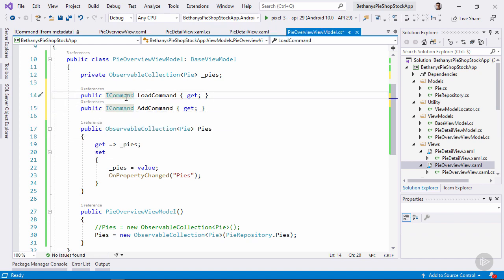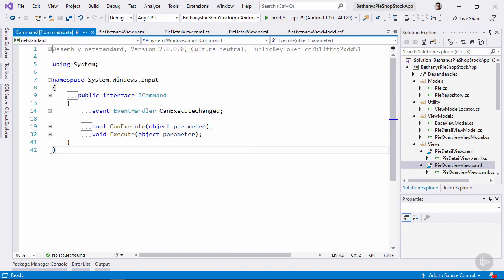So the ICommand is built in. Let's explore this interface. As you can see, this interface is pretty simple. It's part of the System.Windows.Input namespace, and it contains an event CanExecuteChanged, a boolean CanExecute, and most importantly, an Execute action. What I'll need to do is write a command implementation, and in there I'll write code in the Execute. That code will then be invoked when I invoke my command from the view. So let's do that now.